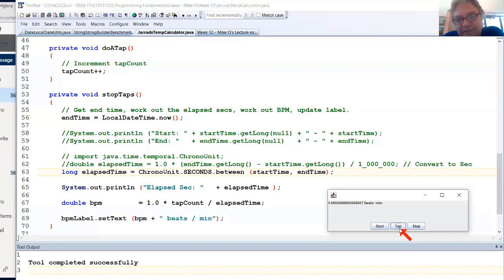It's about 20 seconds or something. Stop. And we've got 2.36 beats per minute. Probably do a string format on that to format it as a 2.3 or something, or 2.4. Progress.